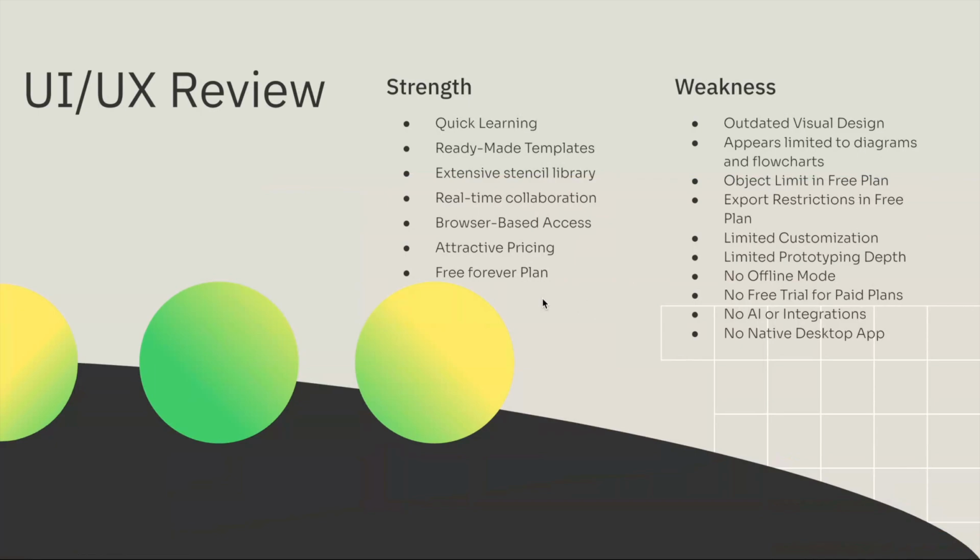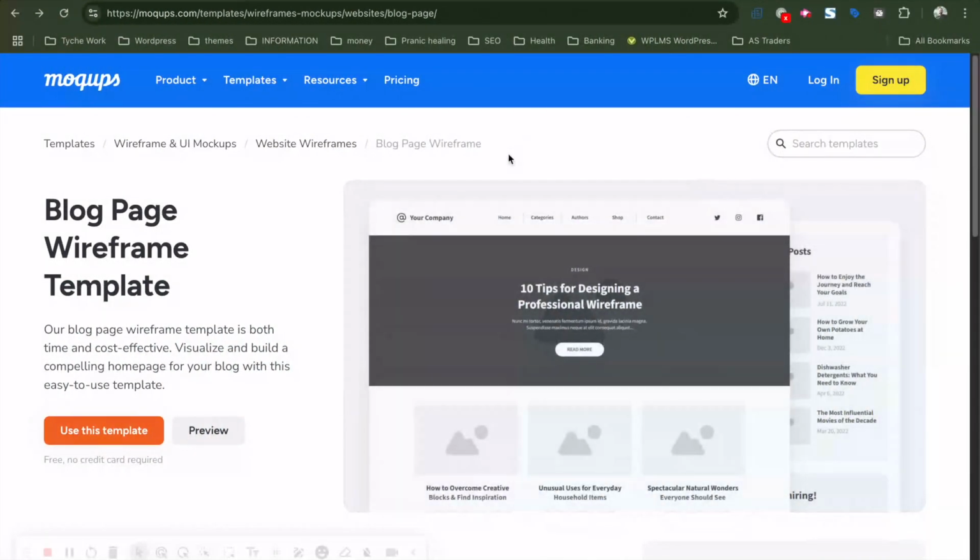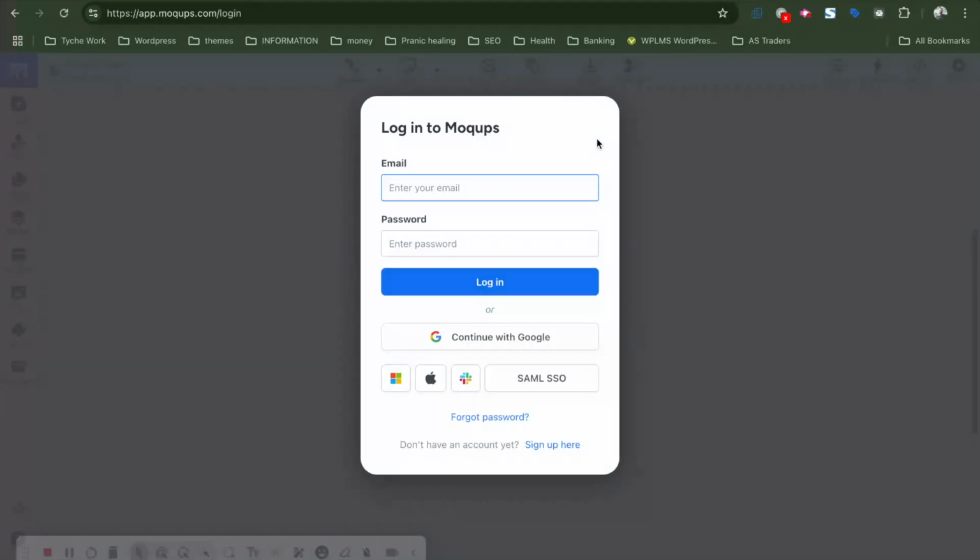Now let me first walk through the UI of Moqups, and then we will come to its strengths and weaknesses. I already have created an account, so let me go to the login. On the entire website, they have redirected users to the login page. Instead, I think they should have provided this same pop-up on the main website, so returning users can quickly log in and then get redirected, or new users can quickly sign up in the pop-up and then get redirected.